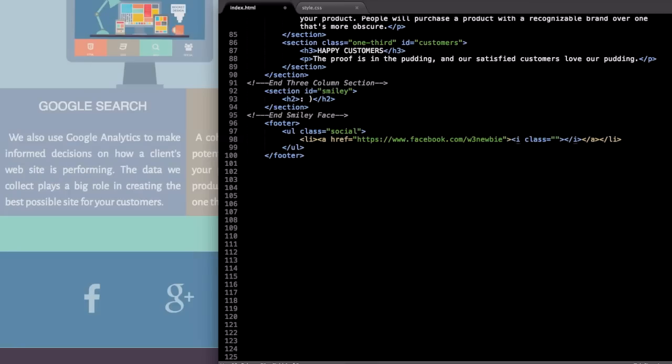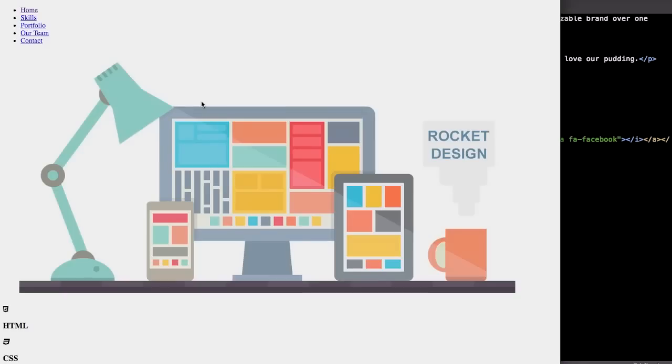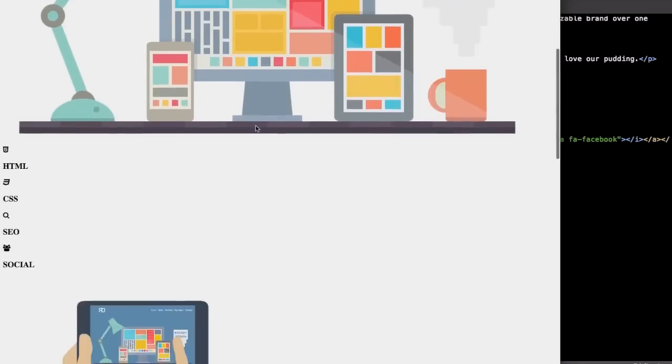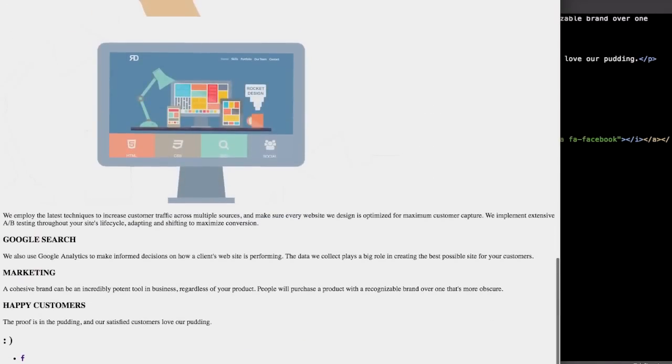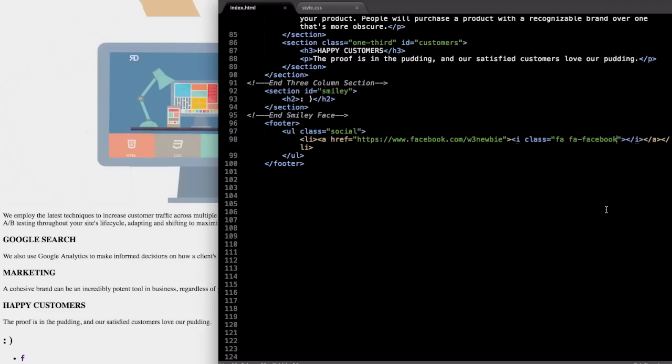And this is going to be the I class FA space FA dash Facebook, and that's how we'll reference each one of these icons. It's pretty self-explanatory with Font Awesome, at least. There we have our Facebook icon when we're referencing icons like this. So it's going to be Facebook, Google+, Twitter, YouTube, Instagram.